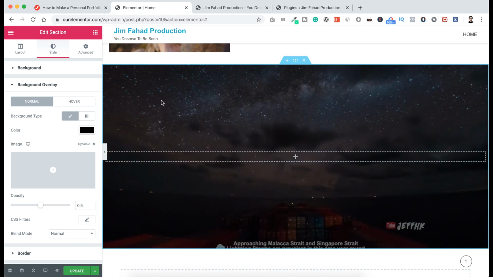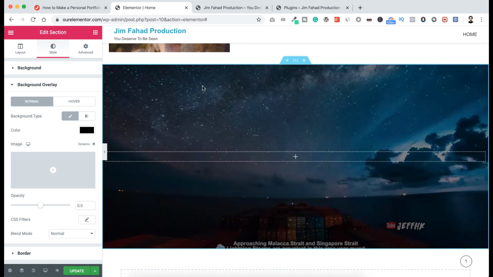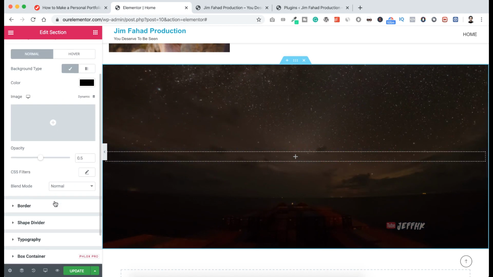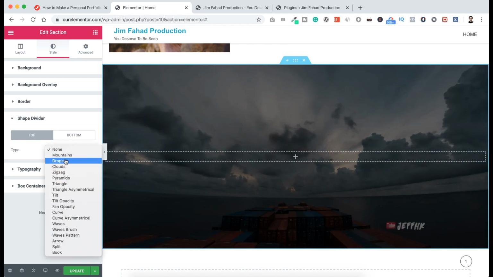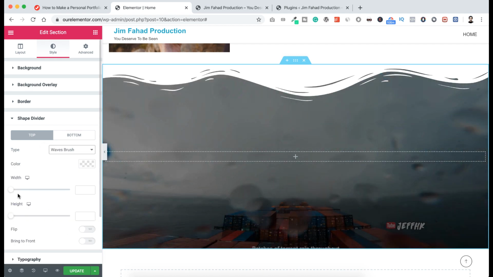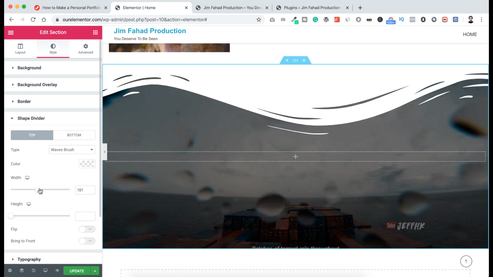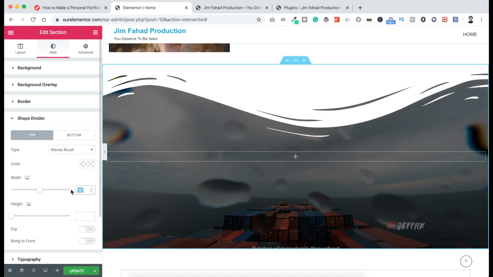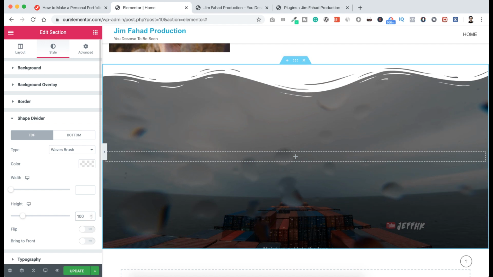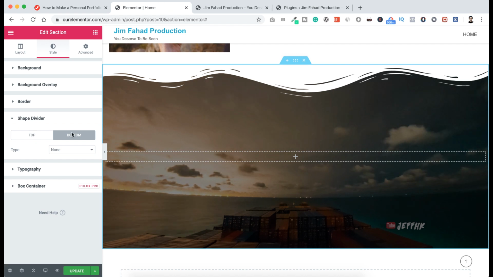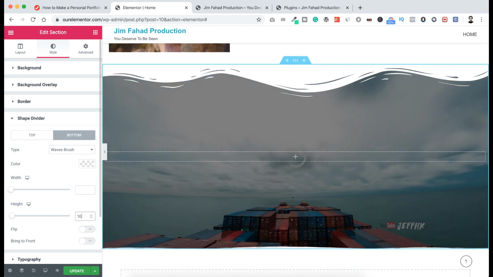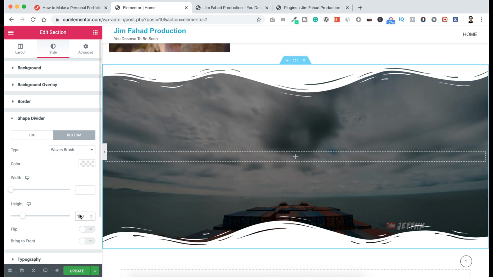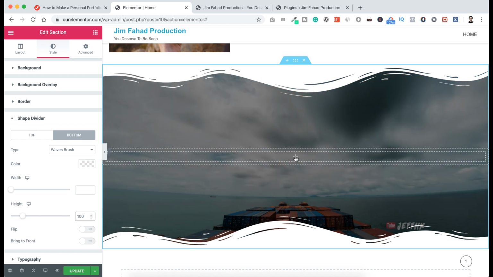That's okay. I also want to add shape divider on this area. So from left scroll down, here you can see shape divider. Click here. Here is top selected. Let's select the type. I want the same waves brush. Even you can play with the width of this shape divider like this, but I want to keep it default. And height I want to make it 100 like this. Also I want to do the same with the bottom one, so I'm selecting bottom. Now click on type. I want to make it also waves brush, and also this one's height, let's keep it 100.